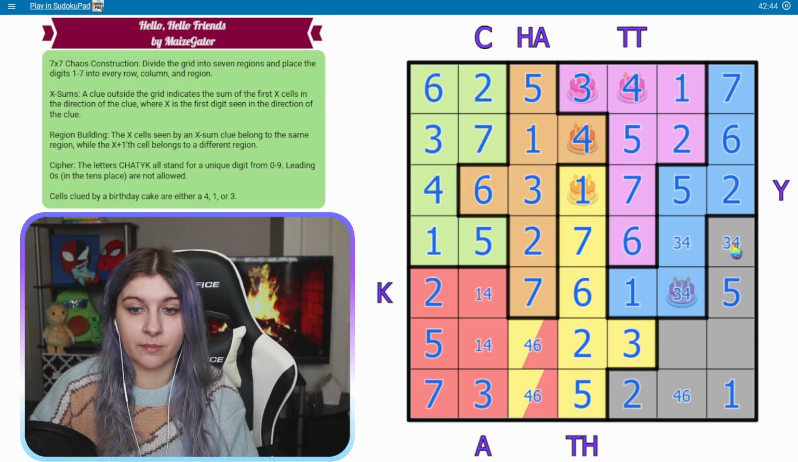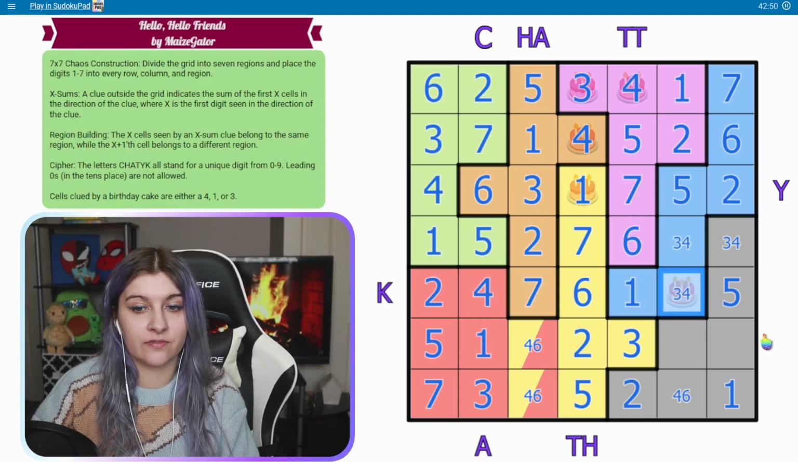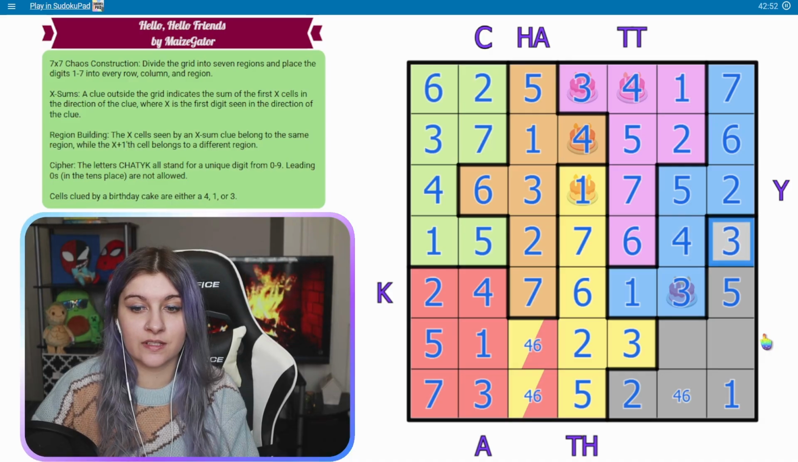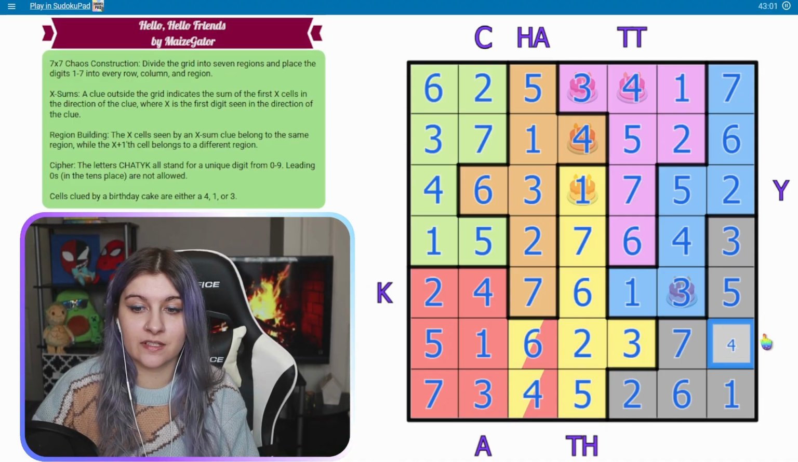Now, these are the same number. This is a 1, so this is a 4. So this is a 1. If this is a 4, this is a 3. This is a 4, this is a 3. This is a 4, so this is a 6. So this is a 4, and this is a 6. These need to be 4 and 7. This is going to be a 7, and this is going to be a 4.